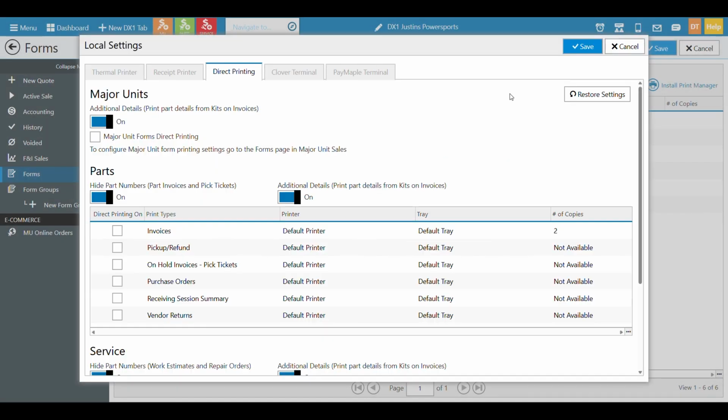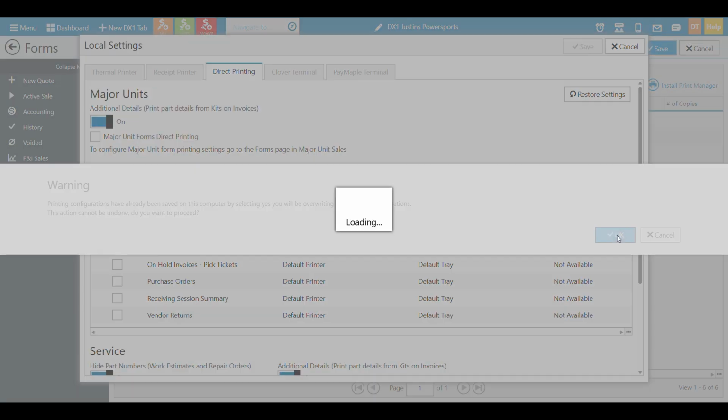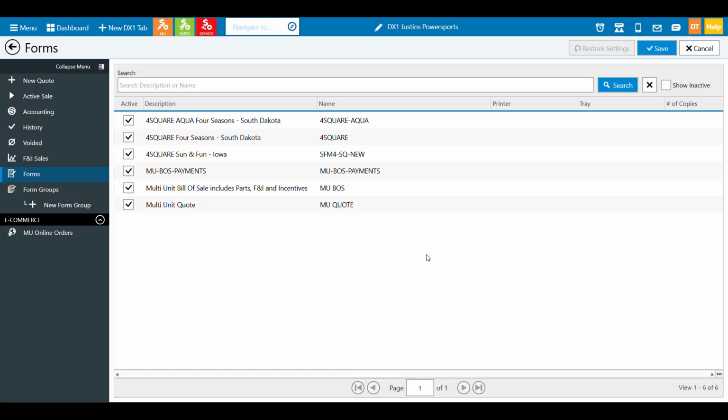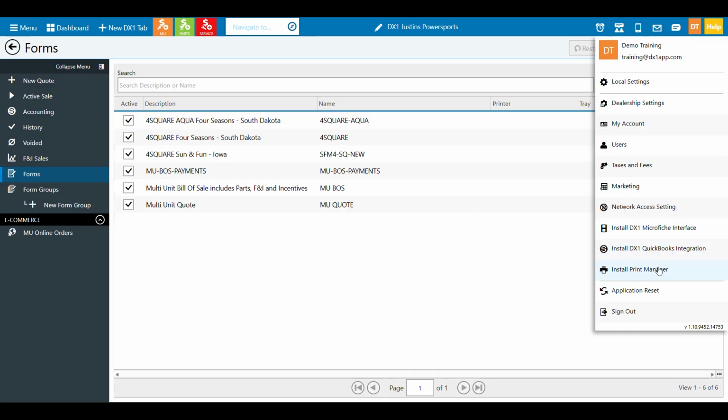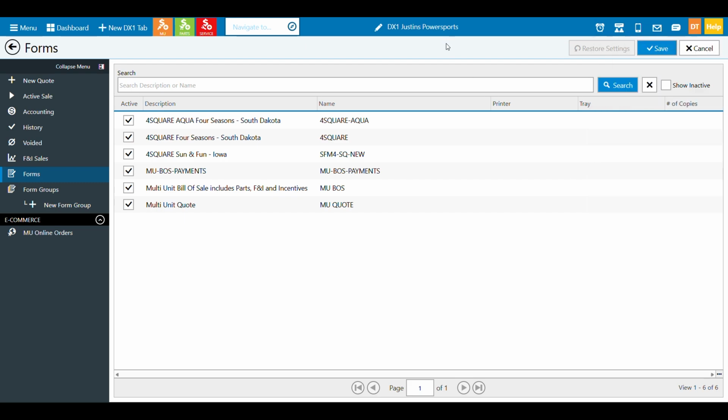You can see now that my page is updated on direct printing, and now I have a bunch of options I didn't have before. Okay, I'm going to click OK here, and you notice when I come back to my forms page, my install Print Manager link is gone. So that's how you can tell if it's installed, and that's how you can tell if you've installed it correctly. Another way to get there if you need to install it is by coming down and clicking install Print Manager. You can always get to it that way.